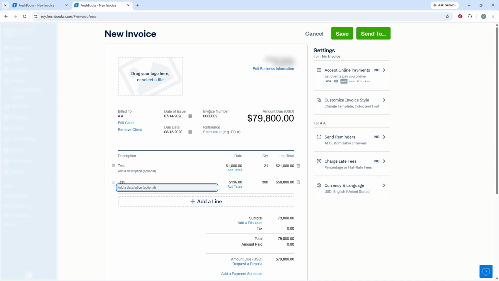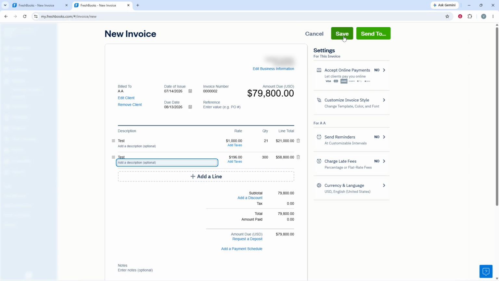Once everything looks good, you have two options. You can click Save if you want to keep the invoice in your account and send it later, or click Send to if you're ready to email it directly to your client right away. Choose the option that best fits your workflow.